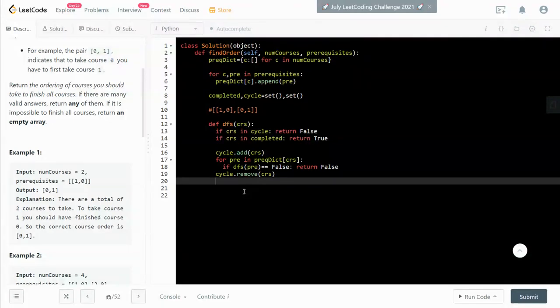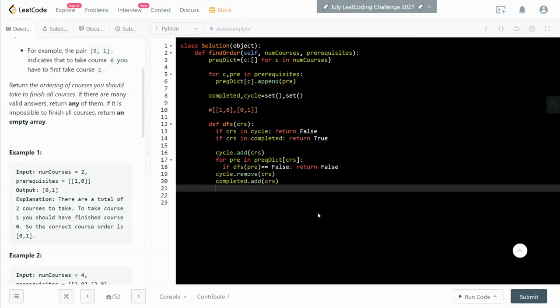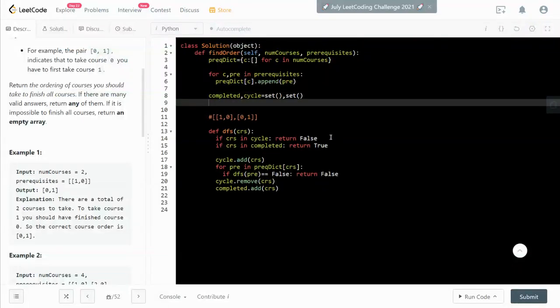And also, after we finish all the prerequisites, we will finish the course itself, right? So in that case, we can add that particular course to the completed set after adding all the prerequisites, because when we call the prerequisite, they are already in the completed set. And at the same time, we can append it to an answer, which we will return at the end.